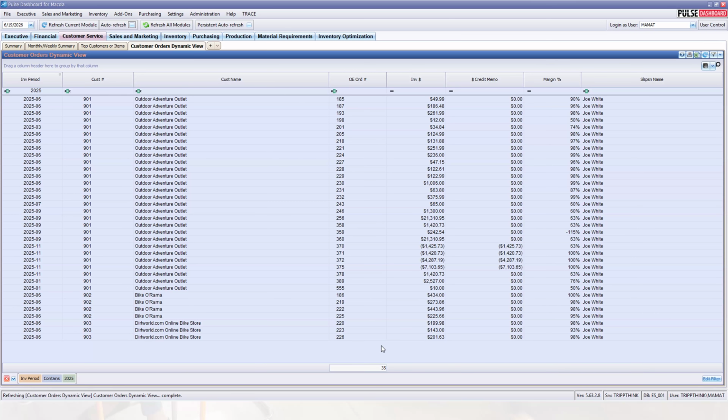To see the total dollars invoiced in 2025, I'll do the same steps, but choose Sum this time. I like that it adds the word sum. No guessing at what you're looking at.